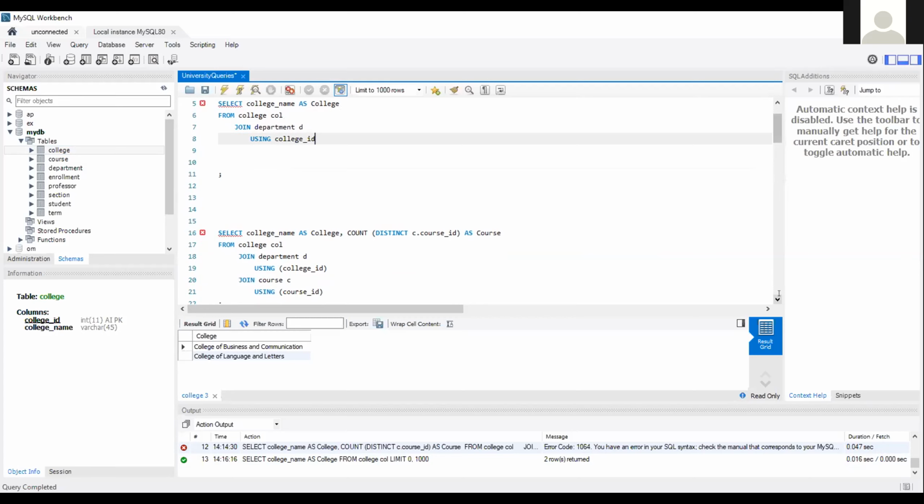Oh, it needs to be in parentheses. What needs to be in parentheses? College ID does. And why? Oh, because we did that before. When you have using, you only have to list college ID once, but you have to put it in parentheses. Okay. So now do your other join.